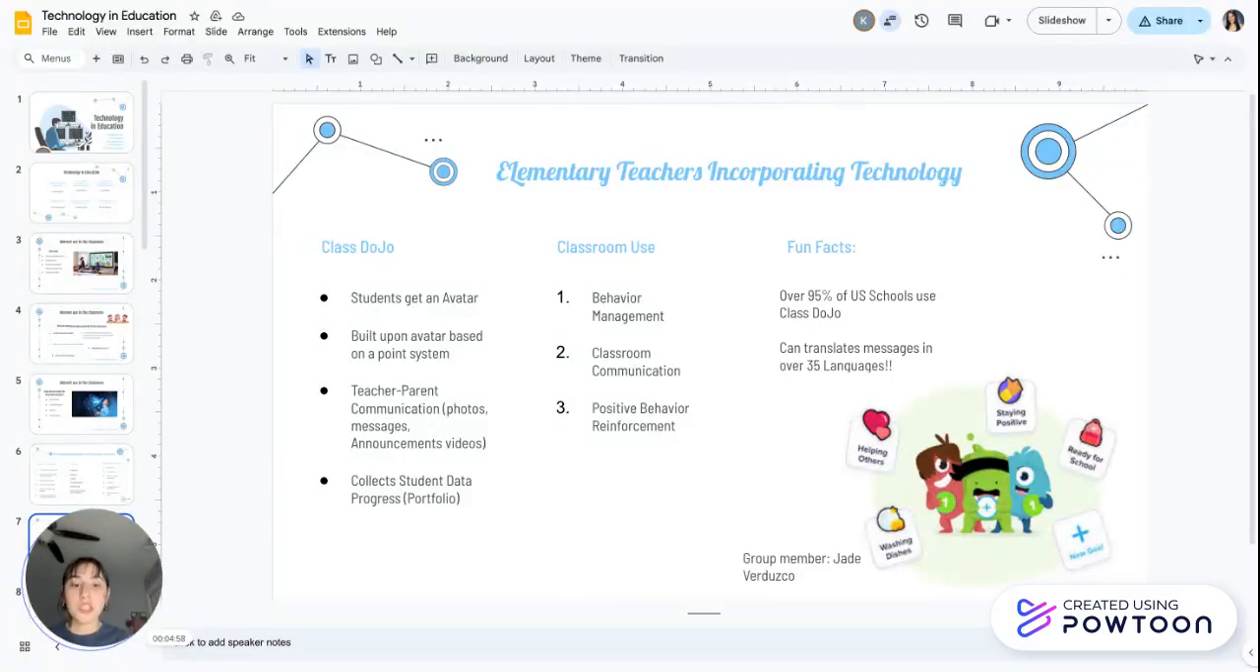And then classroom communication. It just offers a lot of back and forth, allowing teachers to communicate and announce things to the class. Fun fact is that over 95% of US schools use Class Dojo and it can translate messages in over 35 languages. So this is a very loved app to use.